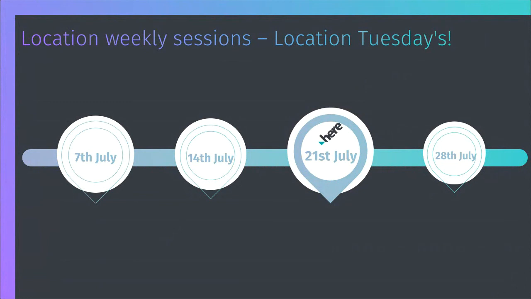I'm super excited about the next one as well. I think Pavat from IBM will join us. We'll look at visual recognition and how to use that with the Here API. So look forward to that.